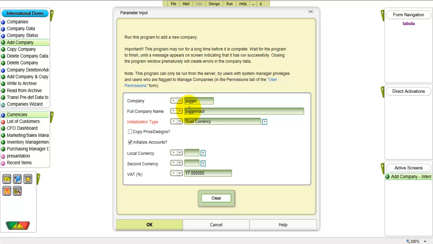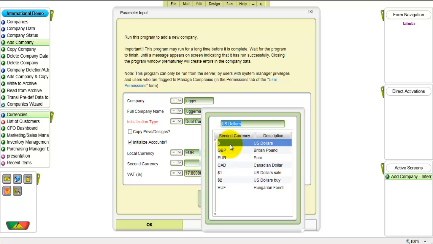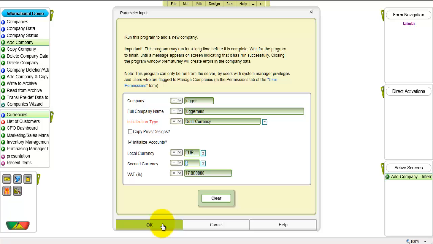If you work with a dual currency installation, you'll also need to select the desired initialization type. This parameter allows international organizations to open one company in Europe and a second company in the US by choosing different installation types when adding each company. Unless the company you are adding is located in the US, you should choose the dual currency option. Consequently, you will also need to select the local currency and a second foreign currency in which to maintain the company's financial data. Finally, click OK to continue running the program.